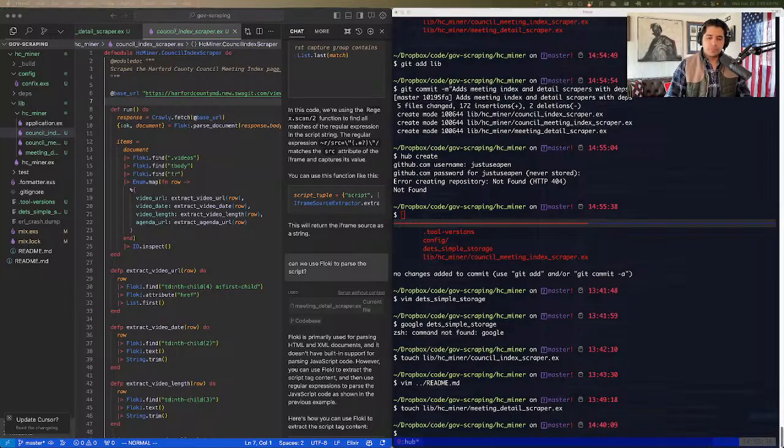All right, well, so we're going to put this code on GitHub. How does that sound? New repository. Call this HC Miner, scraping Harford County's government data. Make it public.